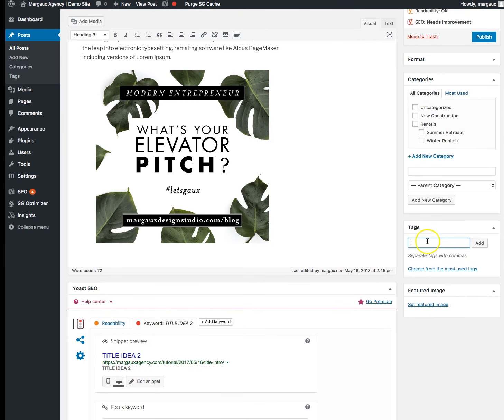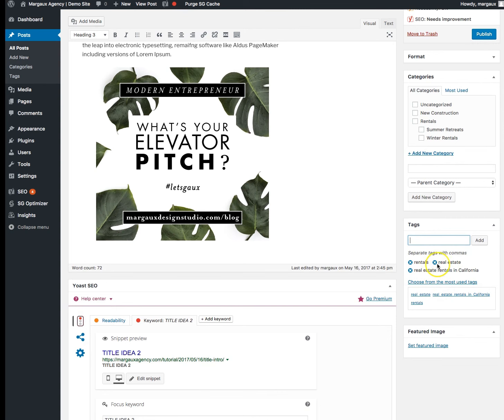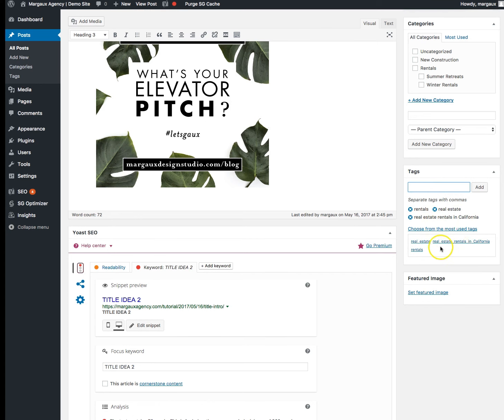Your tags, again, you don't want to overload with tags here. But you can choose, see, this is going to give you some great suggestions here. Rentals, real estate rentals in California. So those are some really great tags there. The more that you add, the more options there are on your website, right? When people come to find articles that you've written, it's best to limit it to less than 10 tags that you're consistently using.